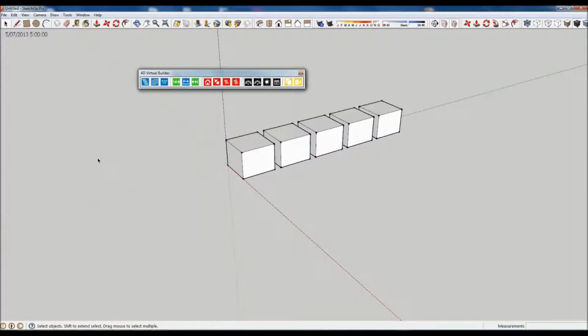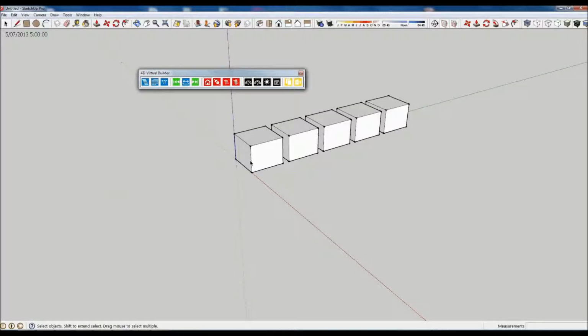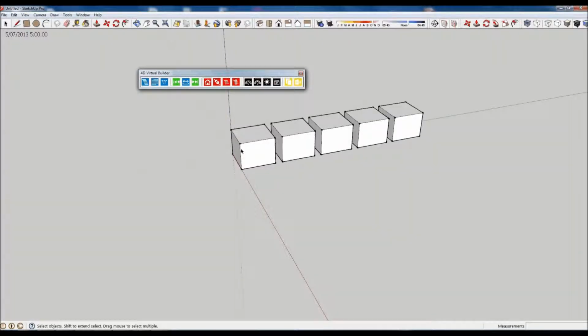Hi, I'm Kenny from DStudio, and in this tutorial I will show you the purpose of TaskTypes in 4D Virtual Builder version 3.2. As you can see, I've opened up the model that I've created in our last tutorial, where I showed you how to create tasks and link them to SketchUp entities.